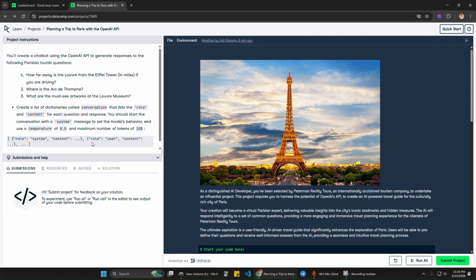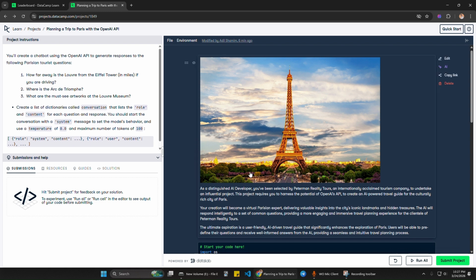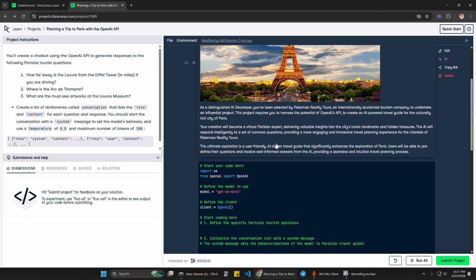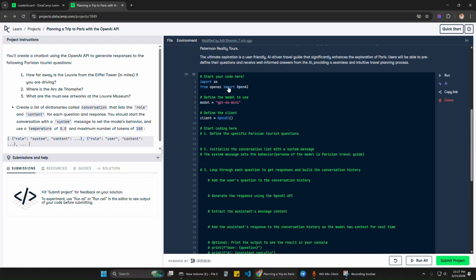This was the code demo. Now here is our notebook. As an AI developer, you select the Paris tourism project and you use OpenAI to create a virtual Paris expert. So this was correct. Let's deep dive into the problem. I hope you understand. Let's dive into the code.